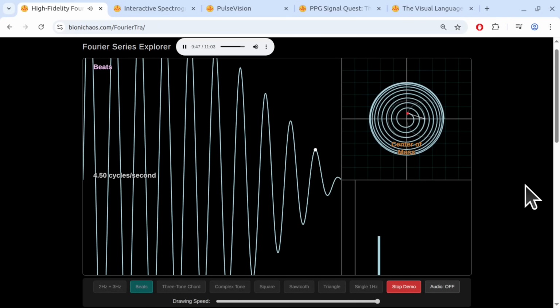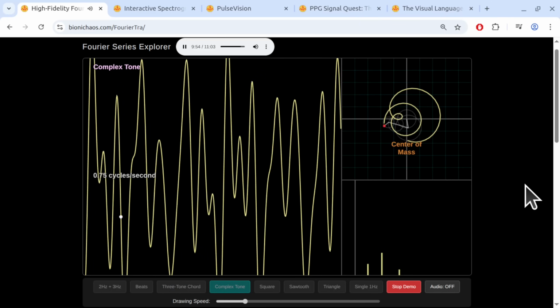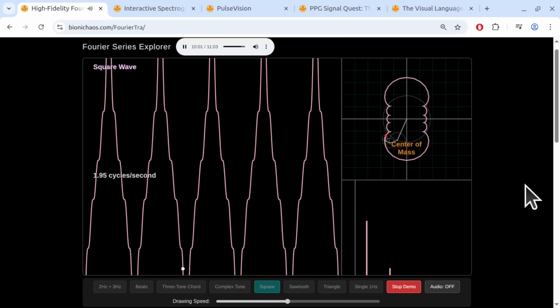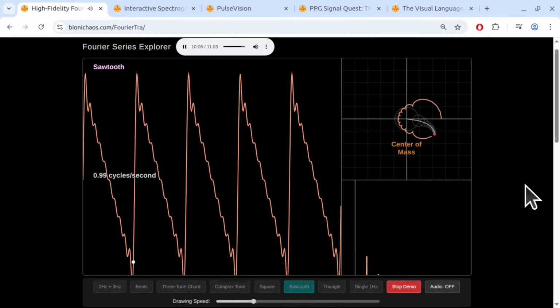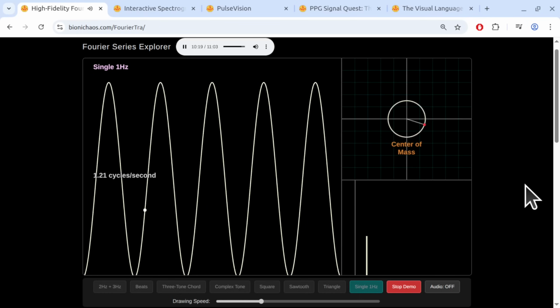So wrapping things up, we've taken a deep dive today into the Fourier series. We've revisited how this fundamental mathematical idea lets us deconstruct really complex signals, sounds, images, electrical currents, whatever, into their basic, simple sine wave parts. They're building blocks. Exactly. And crucially, we've seen how this simulation from BioniChaos.com makes that whole abstract idea accessible, visual, and even audible.